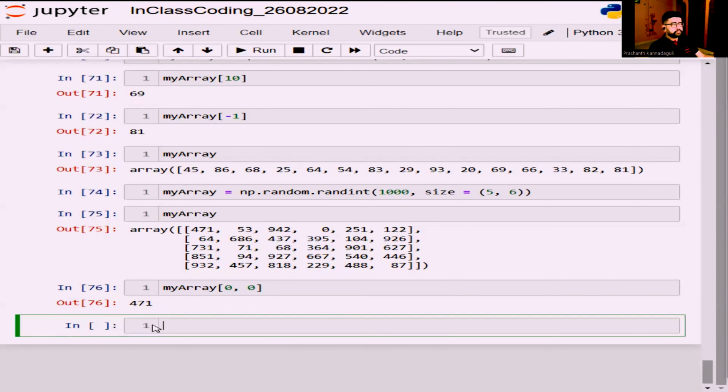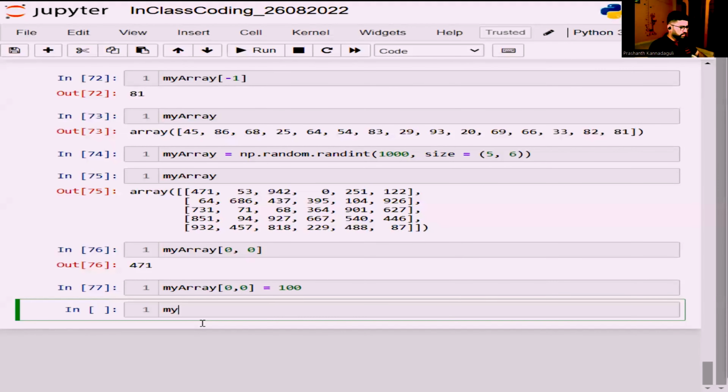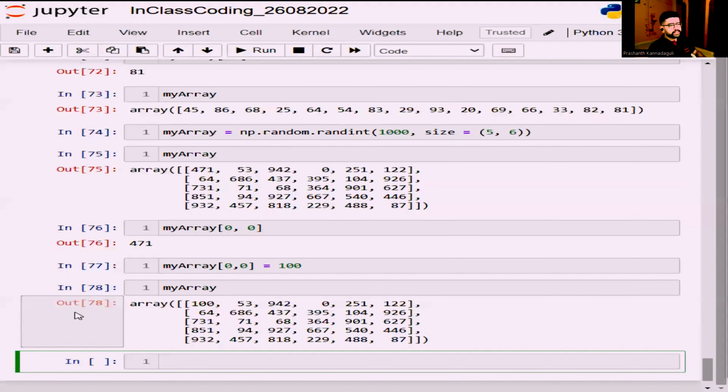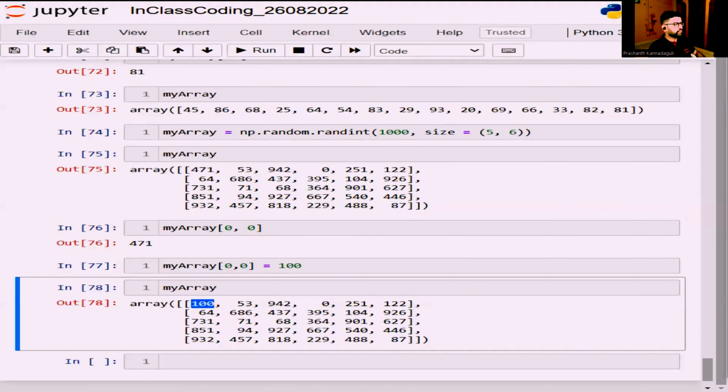Now, actually, you can modify the values as well. It is a mutable case. So I can try to do this: my array of 0, comma 0. I'm trying to change my first number. I'll make this equal to 100. Try to print my array now. You will see that the first element, which was 471 previously, is now updated to 100. So you can even make modifications. Okay, modification is possible.